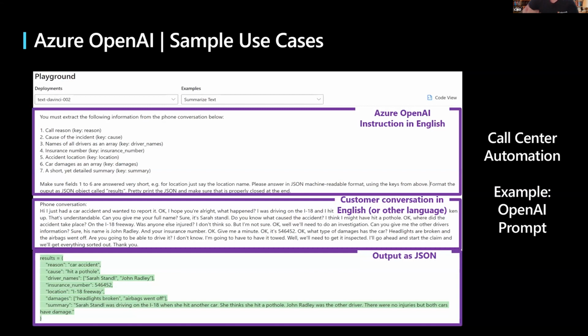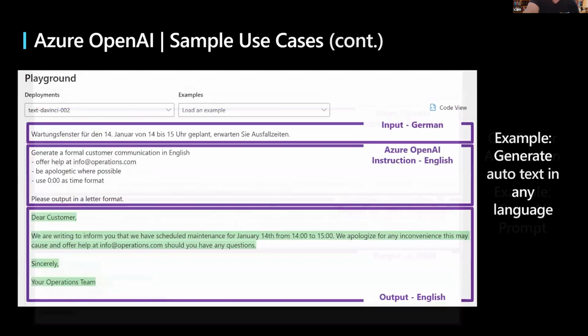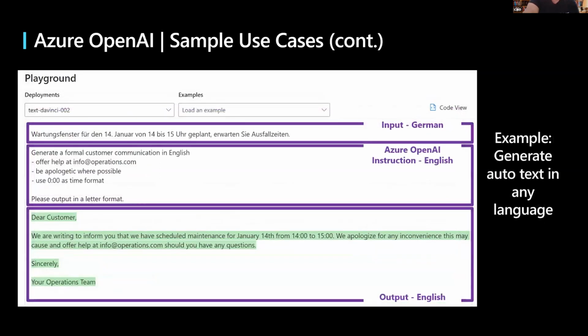So to improve your results, you can write better instructions. When you write a better instruction, it will improve the quality of your output. So for example, imagine you try and it didn't work very well. See if you can be more specific in your Azure OpenAI instructions. This is another example, but in this one the input is in German. You're going to say, okay, generate a formal customer communication in English, and then output into a letter format. The input is in German, and then it's going to give you what you asked.